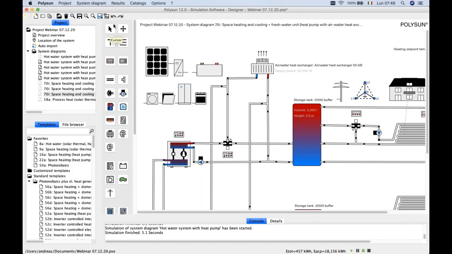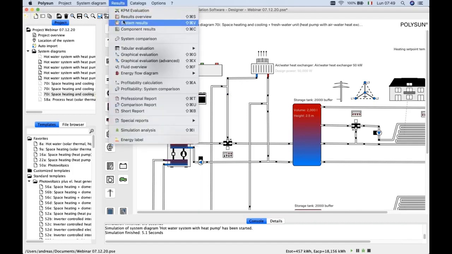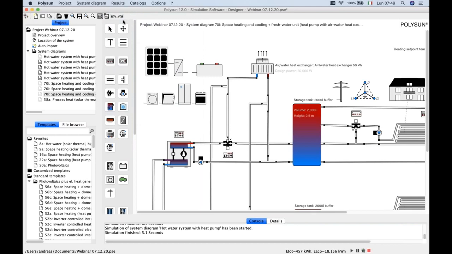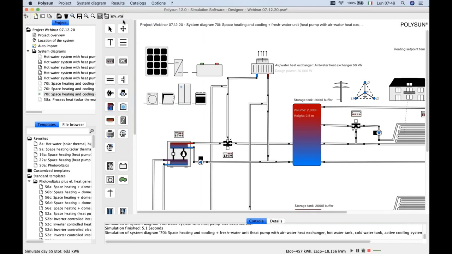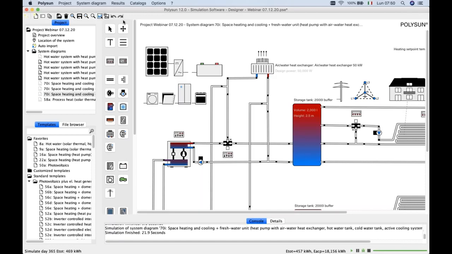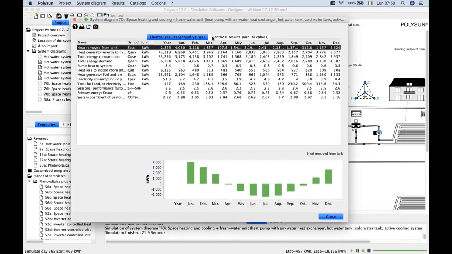And we can, of course, also do the simulation in this case and have a look. This is now, of course, a much more complex system because we have many more consumers. It will be more demanding to reach a high self-sufficiency. But of course, Polysun can help us to design this system well.